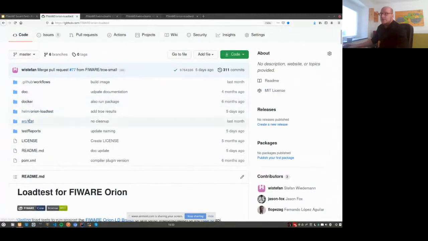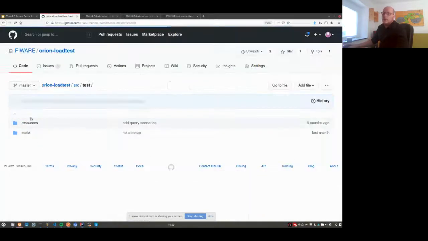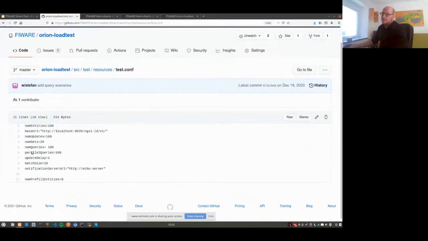What's also interesting is that all of the tests do support a prefill parameter that you can find in the test configuration. The prefill creates a certain number of entities before the test starts and puts them into the database, so that you can see how your performance will evolve over time when the database already is filled up to a certain degree. This test configuration file can be used for configuring local runs, for example, via Maven or via other Gatling tools.